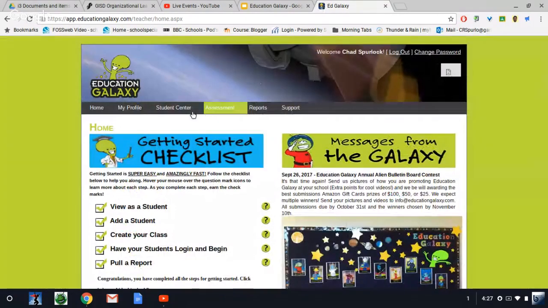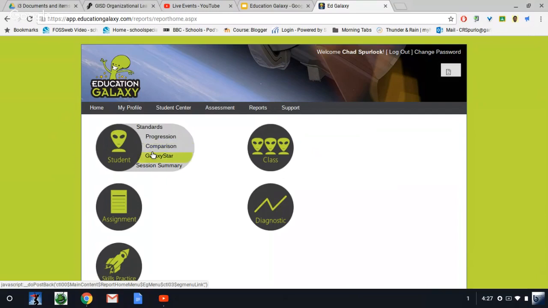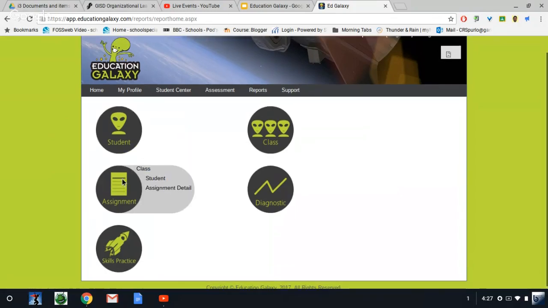All right. Say they've taken your test or done the diagnostics. You can pull all of these different reports to see how well they're doing. You can pull it individually by student according to the standards, see the progression, and compare them. Galaxy Stars I haven't used myself, and then there are session summaries as well. For assignments, you can see what the class has completed per student, and then the assignment details.